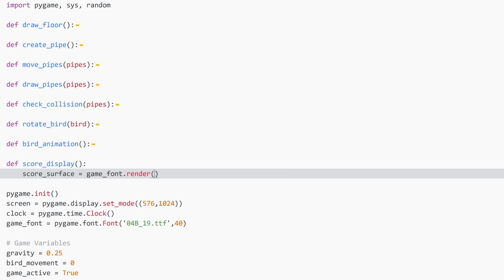The first one is the actual text we want to render. And for now, let's just go with test. Actually, let's go with score. Then we need to tell pygame if this text is going to be anti-aliased or not. And anti-aliased text just looks a bit sharper. So I'm going to go with true. But this could also be false, it doesn't make too much of an impact.